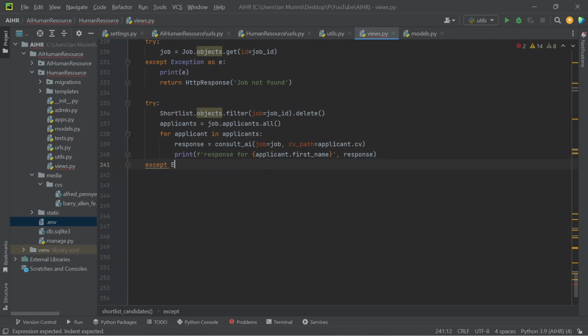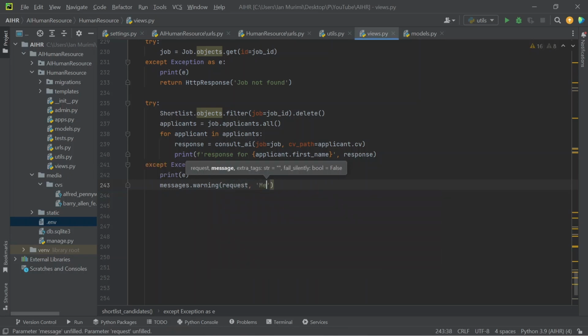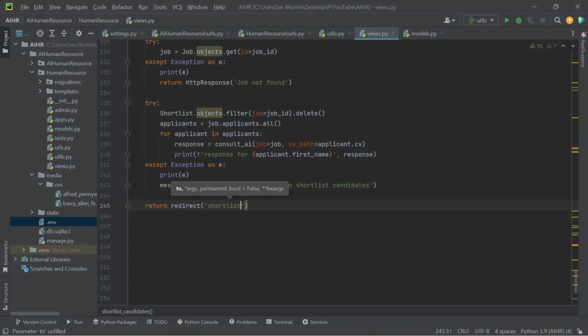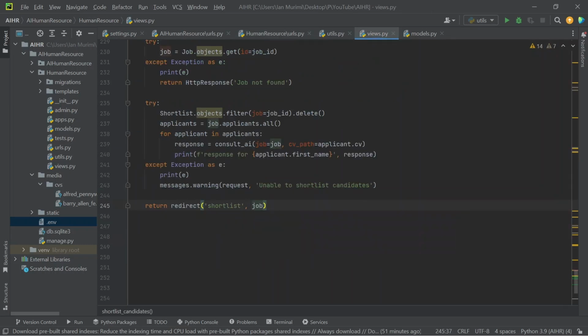And we need an except block, except Exception as a. We're going to print the exception and use messages.warning, passing the request, and the message is unable to shortlist candidates. And finally, we're going to return redirect shortlists, and we also need to provide a job ID for this because shortlist takes in a job ID. So we provide the job ID as job ID.